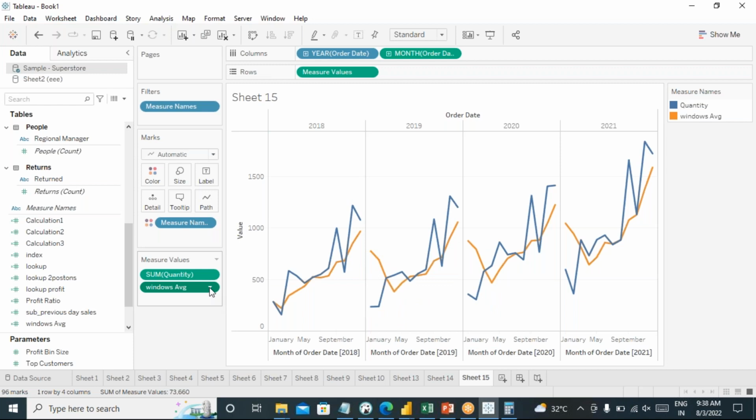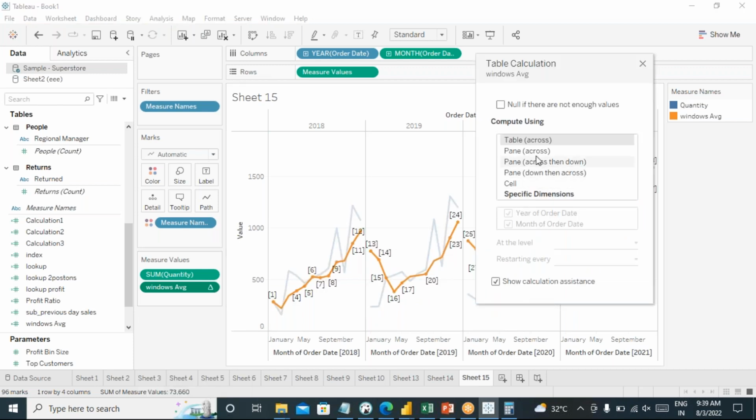Okay, so we wanted only the particular window level. Edit this table calculation. We need to go with either pane across, pane across then down, or pane down then across. Which one you want, you can select. Here we can go with pane across, because we are calculating from January, February, March, like this. Then we can go with pane across.